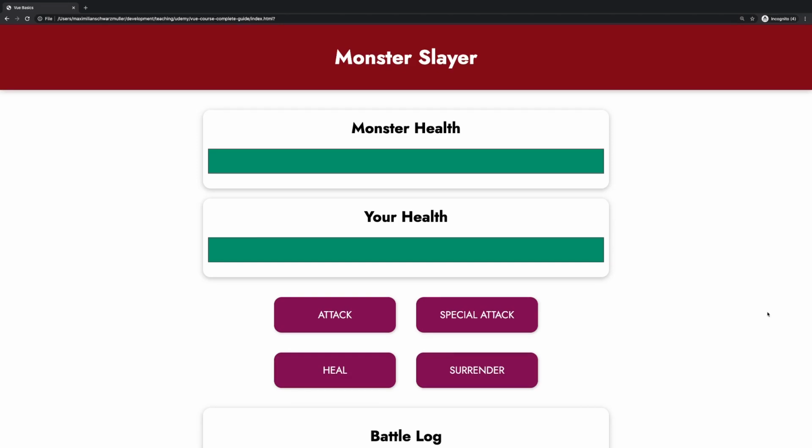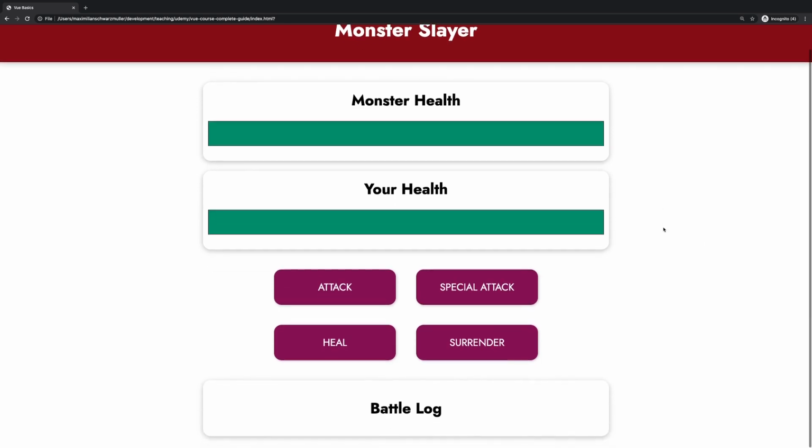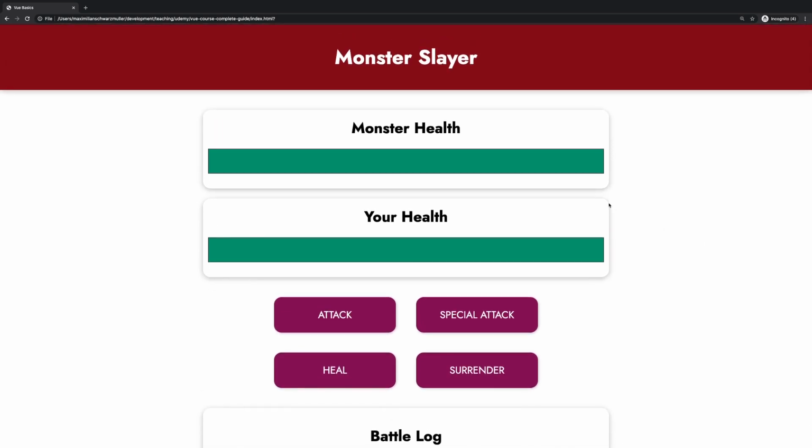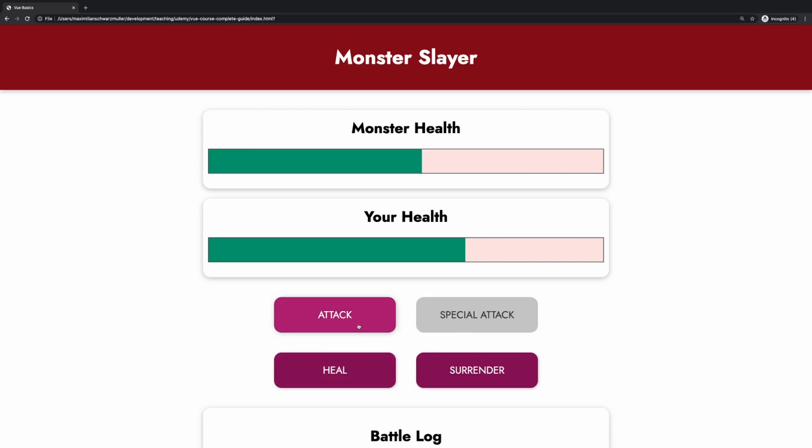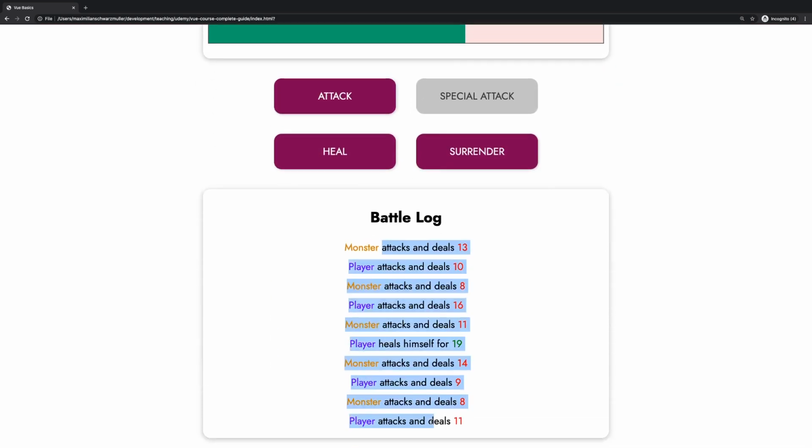Now that we spent so much time on dummy projects and all those important basics, it's time for our first, a little bit bigger project. We're going to build this Monster Slayer game in this module. It's a little game where we got various options for fighting against a monster. We got a battle log where we can see what happened, for example, how much damage we dealt.